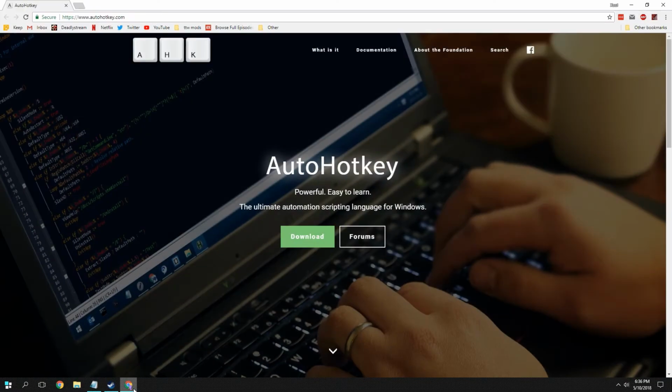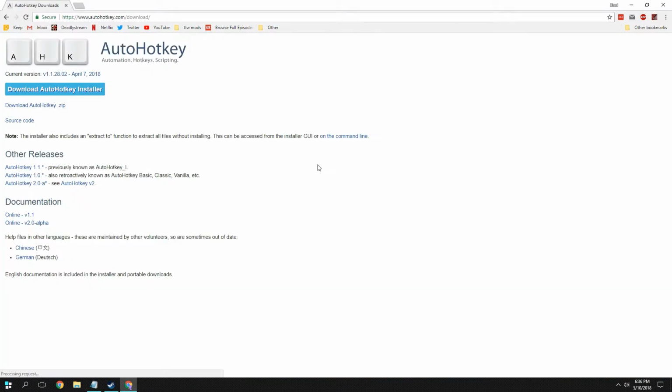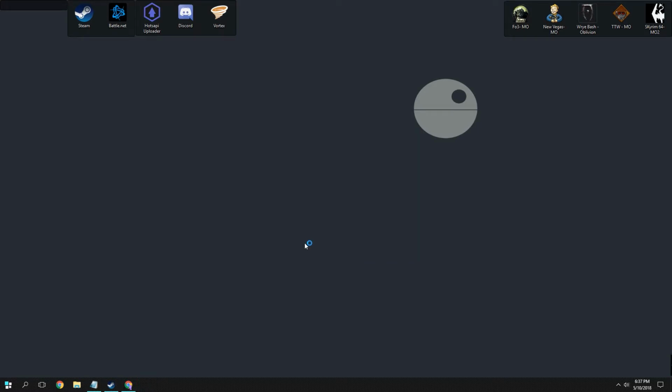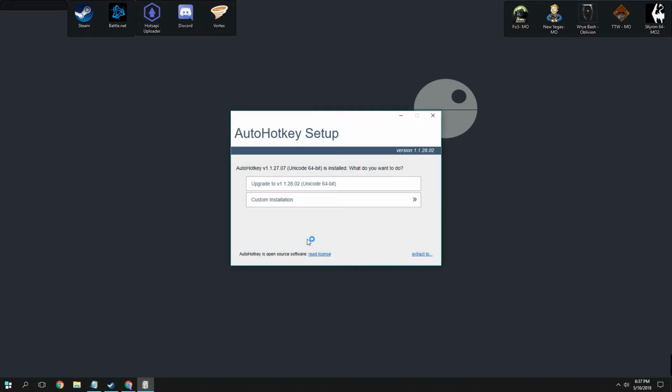Company of Heroes doesn't support a hotkey like this, so we're gonna download a program called Auto Hotkey. Don't worry, as far as I'm aware, this isn't gonna get you banned or anything like this. So go to the Auto Hotkey link in the description and go to download and download the Auto Hotkey installer. Don't worry, this program is perfectly safe. Once the program's been downloaded, you're going to need to go ahead and install it using the setup launcher here.